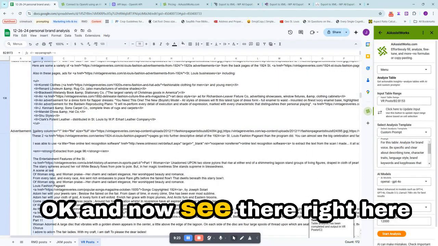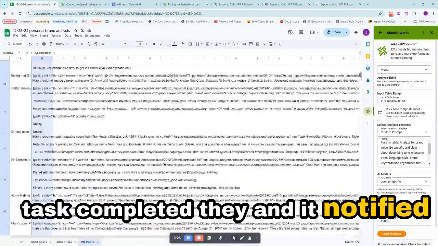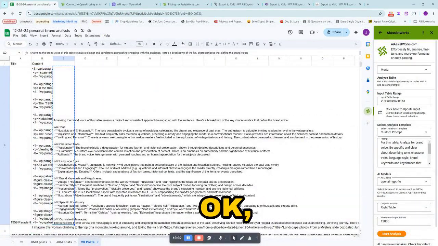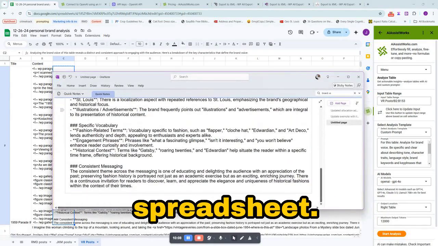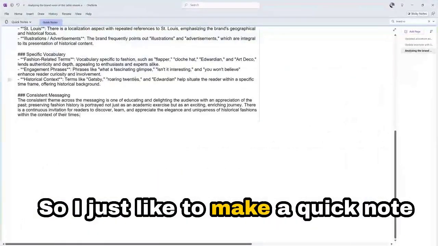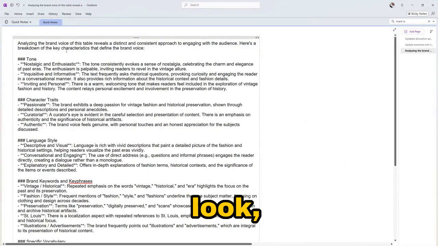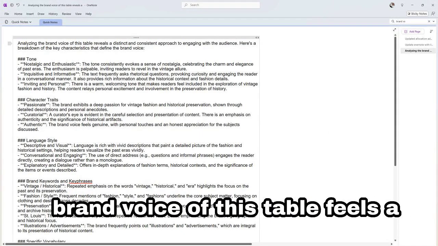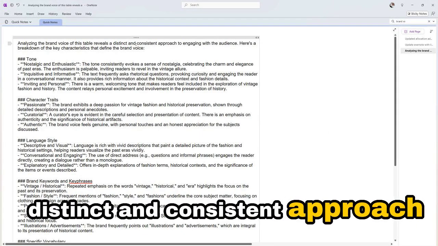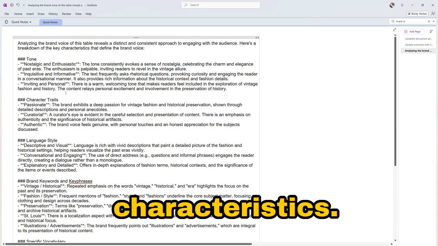Okay, and now see, right here, task completed. And it notified me task completed in C2. Okay, so with this, it's really hard to read in a spreadsheet, so I just like to make a quick note in OneNote. You can see that the output of this is: analyzing the brand voice of this table reveals a distinct and consistent approach to engaging with your audience. Here's a breakdown of the key characteristics.